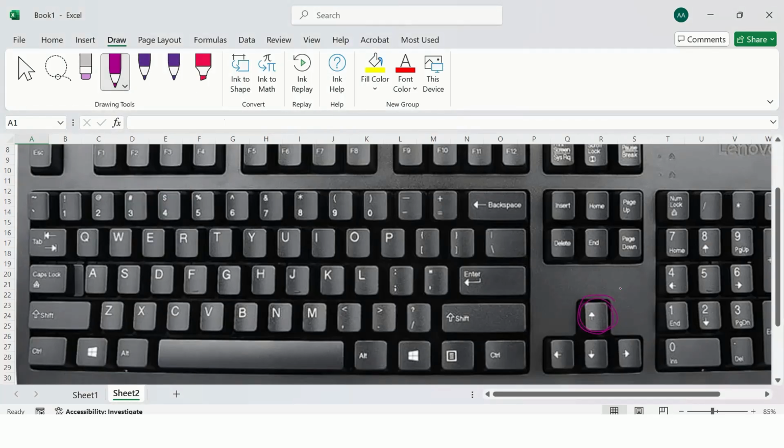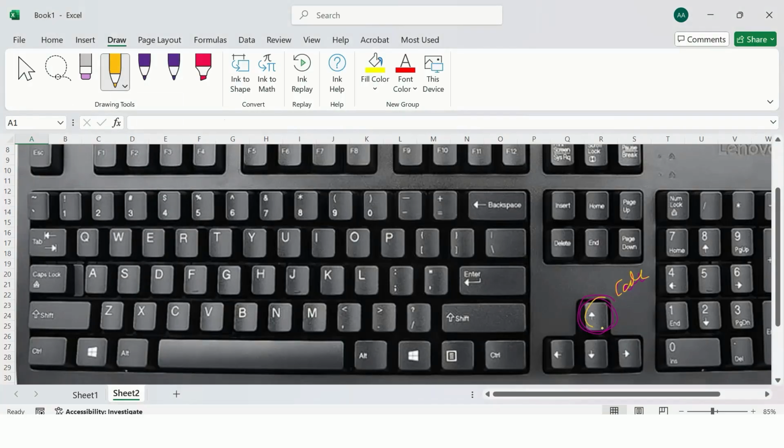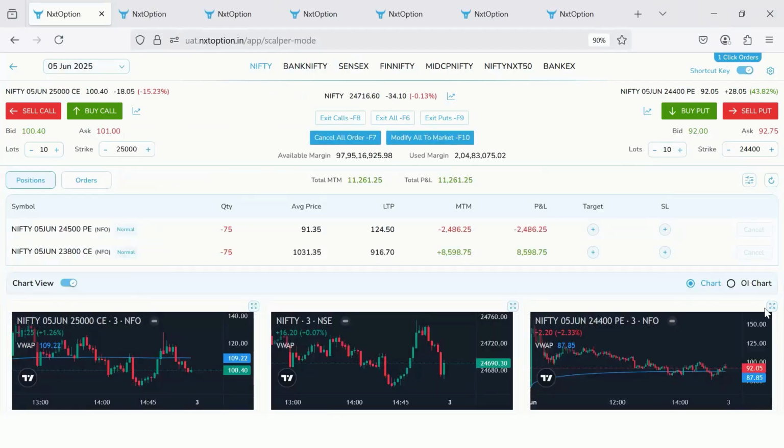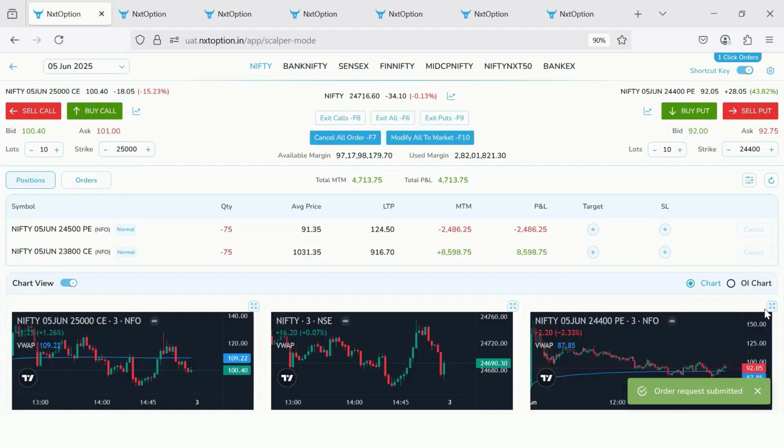is the up arrow, the call option would get purchased. Okay, so you're expecting the market to go up. As a result, you want to buy a call option, then just select this up arrow, the call would get executed. So I click the up arrow on the keyboard, the call option got executed. So whatever the lot size that you have set, based on that, it will be 10 into 75 will get executed.